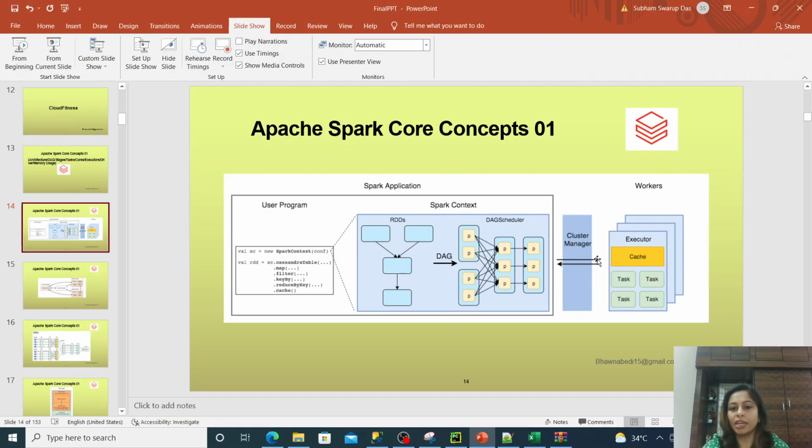Now in the middle part, if you see what happens here, whatever code you write in Apache Spark, all the code gets converted in the form of RDDs. RDDs are resilient distributed datasets. We will talk more about it. For now, just understand that these are Spark data structures. Whatever operation you perform gets converted into a lineage, an RDD lineage.